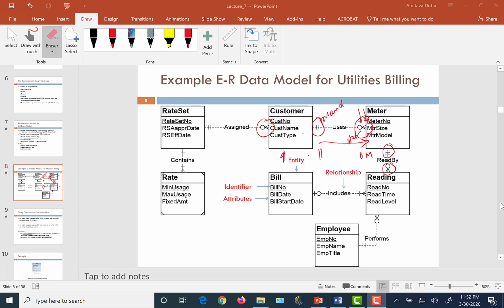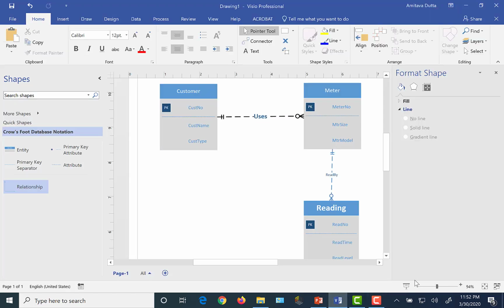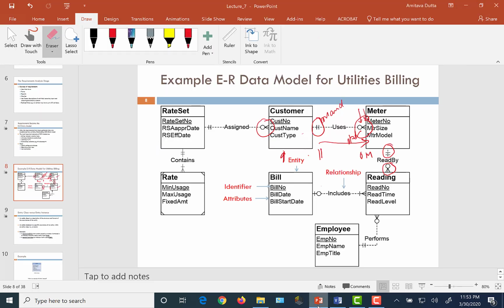Okay, in this tutorial, we'll finish drawing this ER diagram. Just to remind you where we left off in the previous tutorial, let's look at the Visio diagram. We had the three entities, customer, meter, and reading. And through the previous two tutorials, I showed you how to draw the entities and the relationships with their cardinalities using Visio 2016. So what we are going to do now is finish off the rest of the ER diagram.